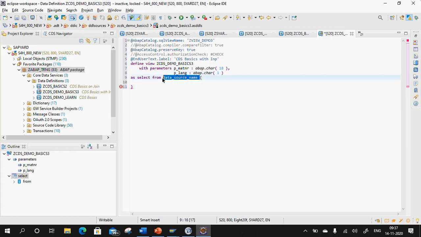Now I select from the data source name, I'll select from MARA. I'll go inside this. Now for the elements, I'll make this a join. So MARA as A, inner join MAKT as B on A dot Matnr equals B dot Matnr. What I'm trying to do is join MARA with your MAKT table so as to get the material description by passing the material number. This is my requirement with respect to the CDS view.